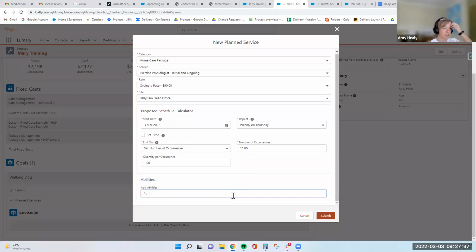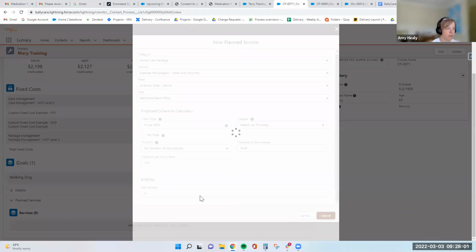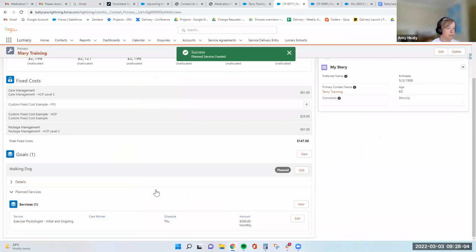I'm not sure if you would ever have multiple quantities per occurrence, but that is something that you can change. The ability section, this is actually not loaded in yet. I'm not sure if we've had any values from Ballycara, but basically the ability section is just something that you want the scheduler to consider. So it could be preferred language or even a preferred gender for the person that's going to help them with this service. So they can be added into the system, and then they're taken for consideration when we schedule the work. So I'm going to submit that plan service, which is telling me it's $390 a month. Our schedule, we haven't linked it to any care worker yet.